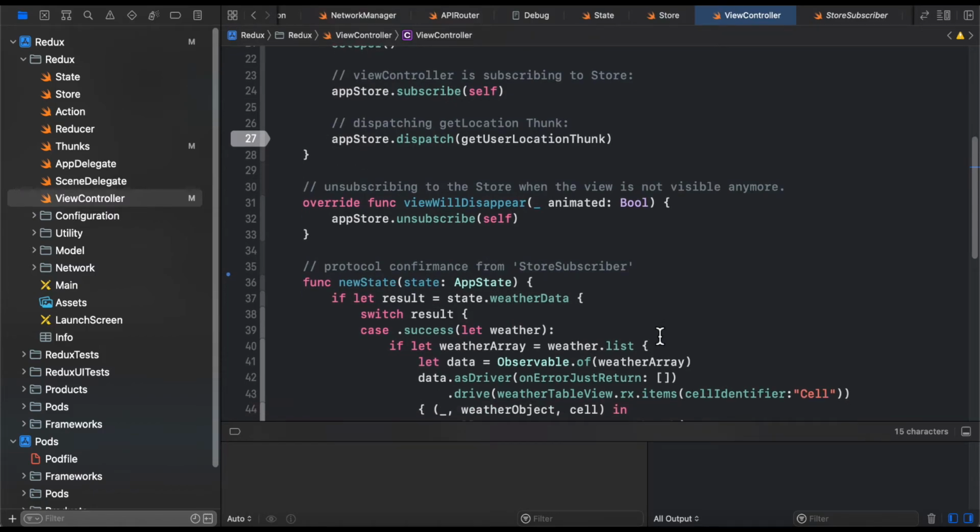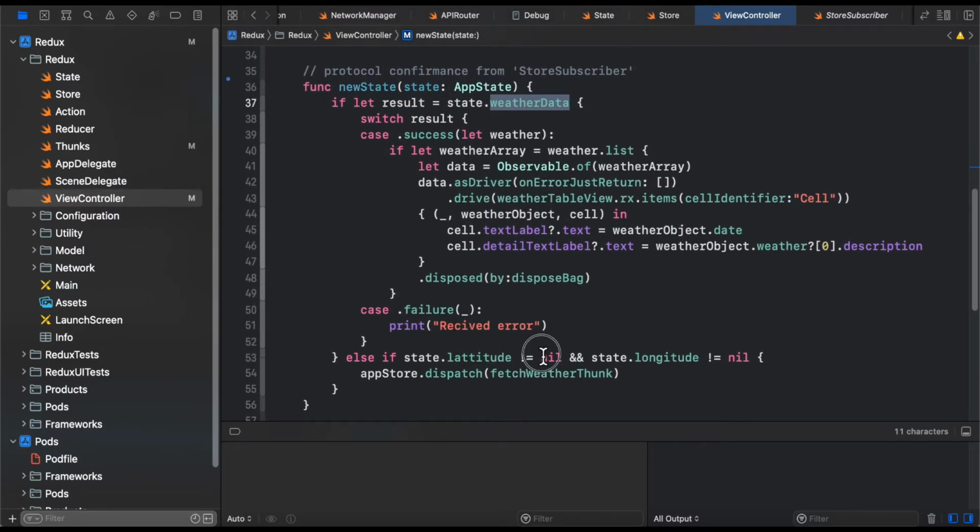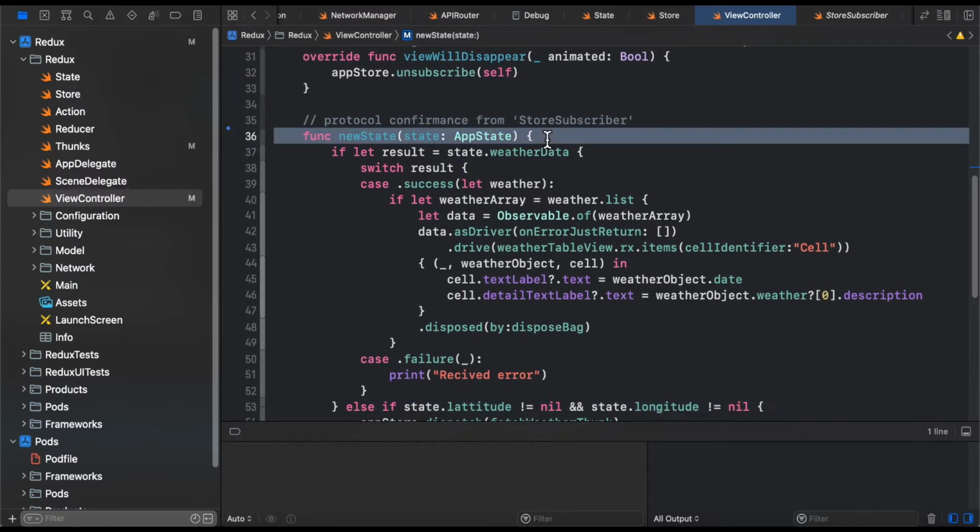then you need to implement this new state function. And the objective of this new state function is to notify your view controller every time your application state changes. So if you remember, in your app state you are having three attributes. One is the weather data, and second is the location itself. So here you can see whenever weather data is getting changed, or whenever your location is getting changed in the form of latitude and longitude, then you are getting notified in your view controller.